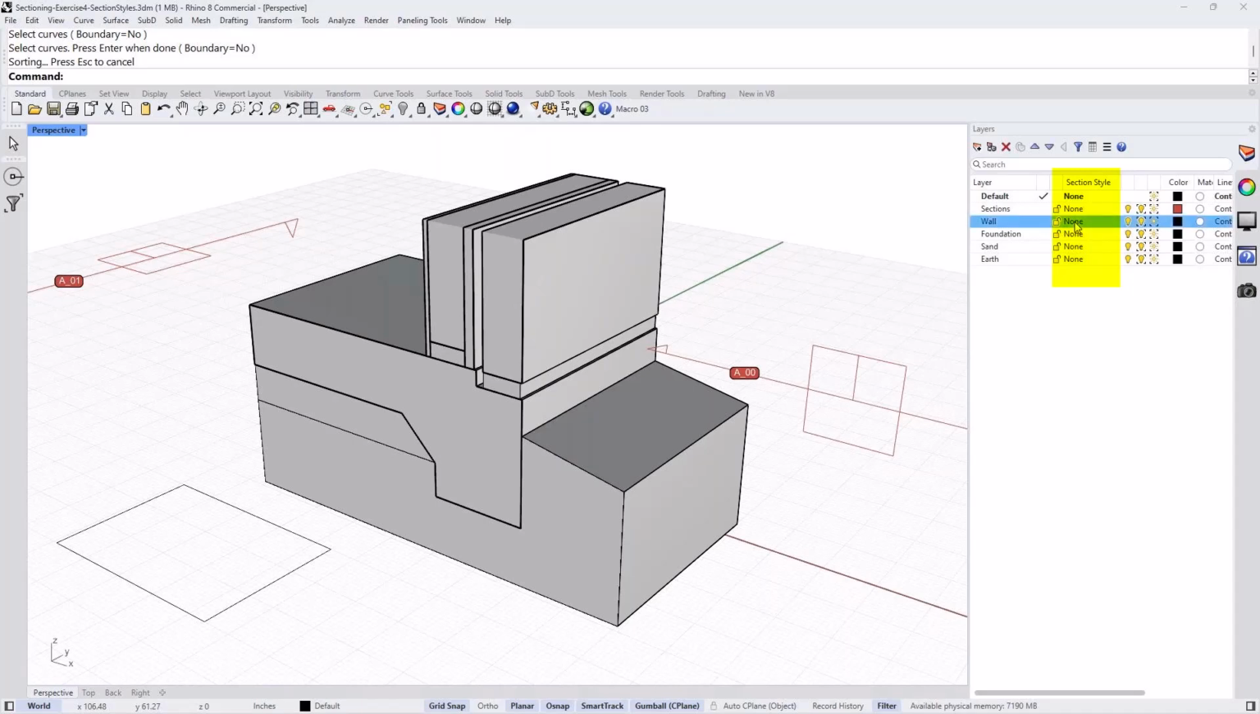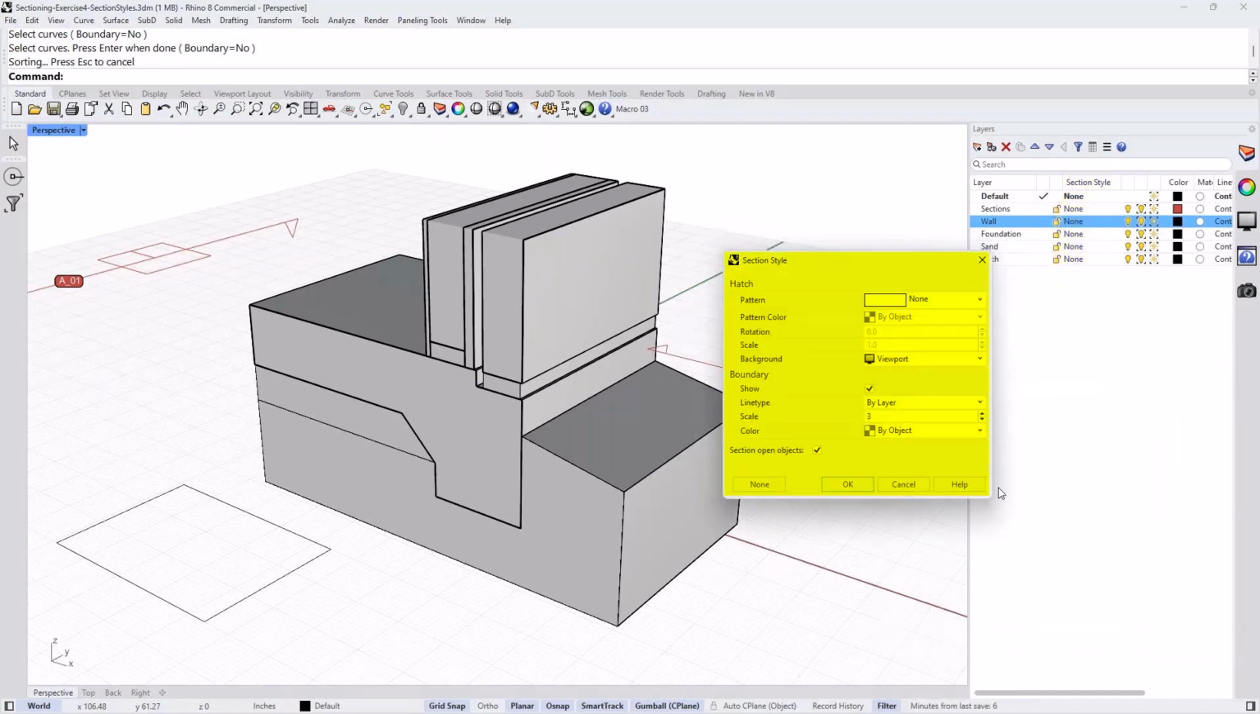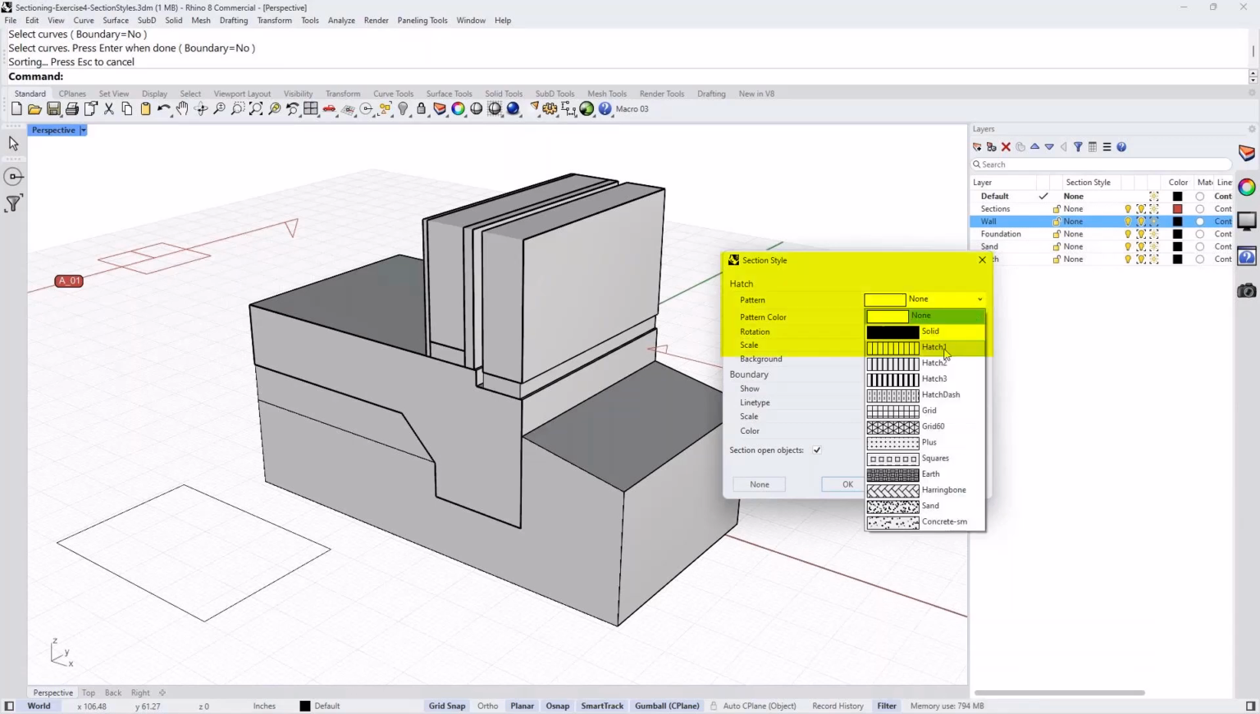So if I click on the word none for the wall, it opens a dialog box, which is the section style dialog box. It has 2 main sections: the hatch and the boundary settings for that particular section style. Under the hatch, you can select the pattern. And let's say we set it to hatch 1.